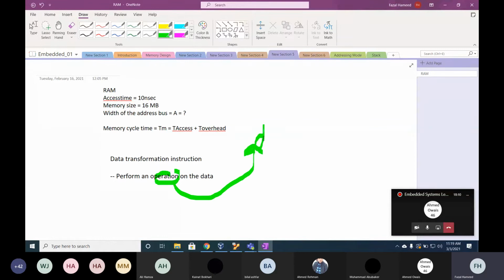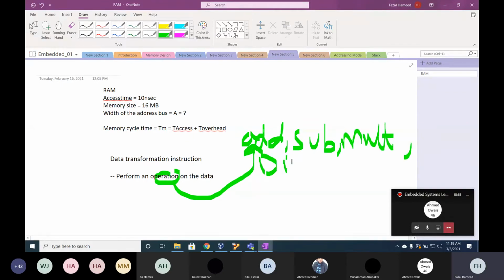So it means add instruction, subtract instruction, multiply instruction, divide instruction, shift instruction. We will study these types of instructions. It performs a transformation on the data.